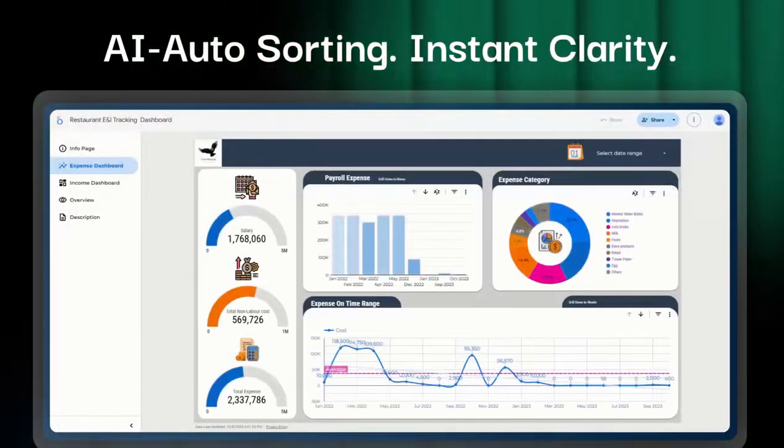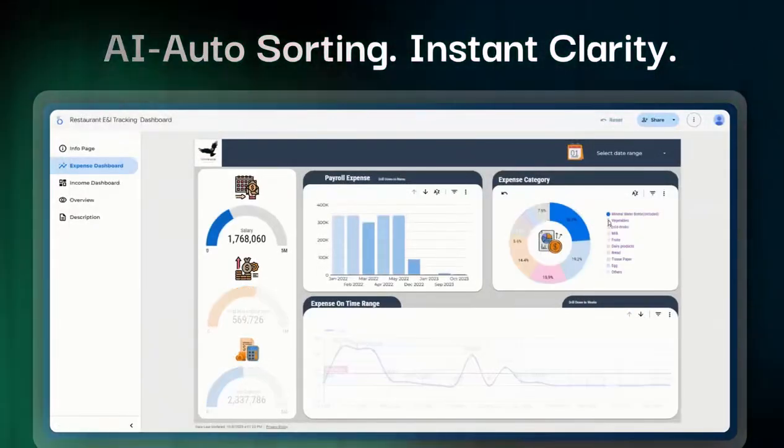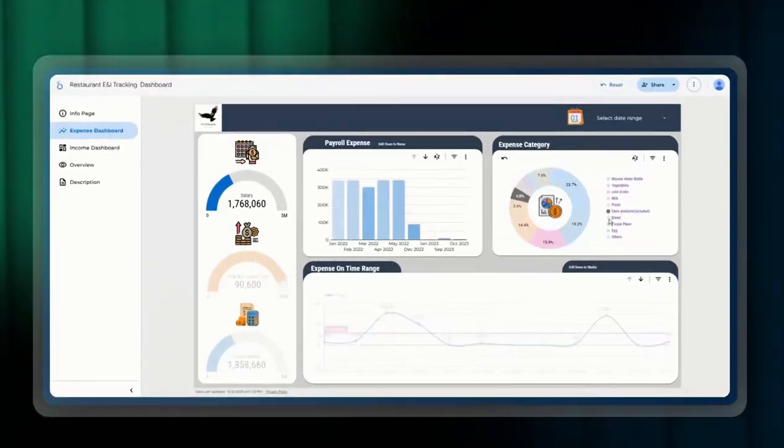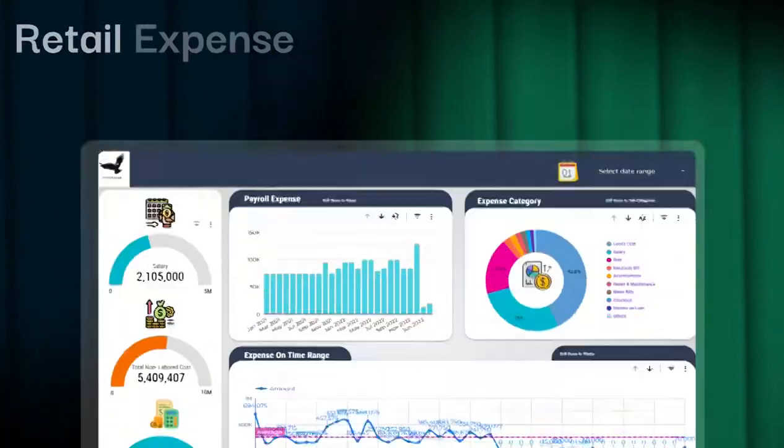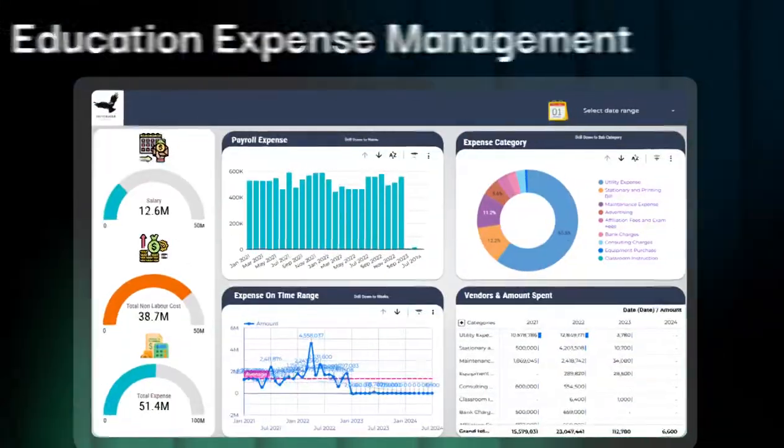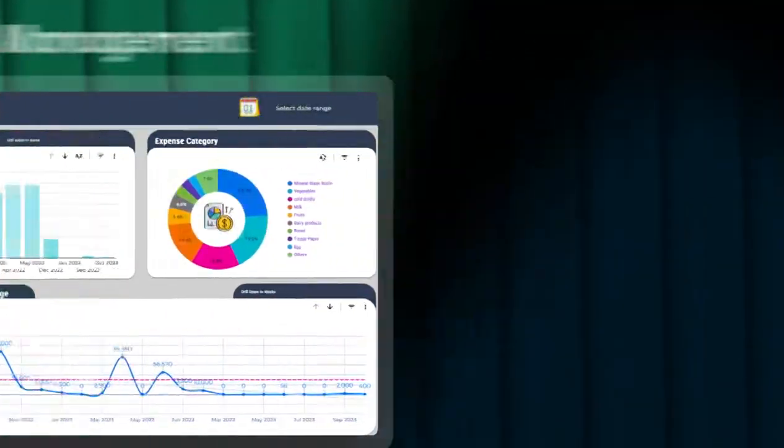Step 3. Track your spending. AI categorizes everything for you and your dashboard is ready. Clear charts, instant clarity. Smart categorization, rated templates for retail, education, HoReCa, and personal.